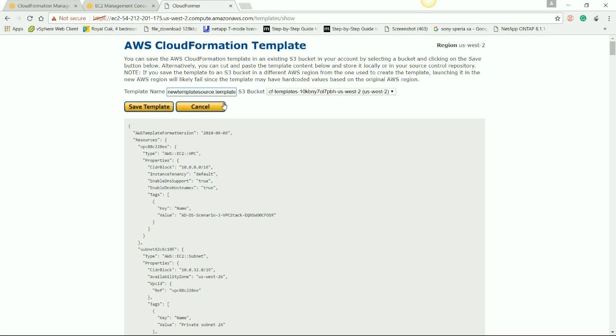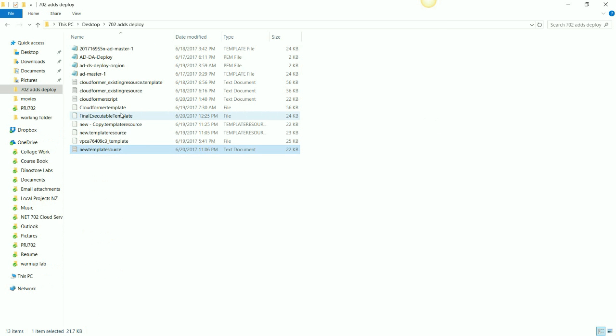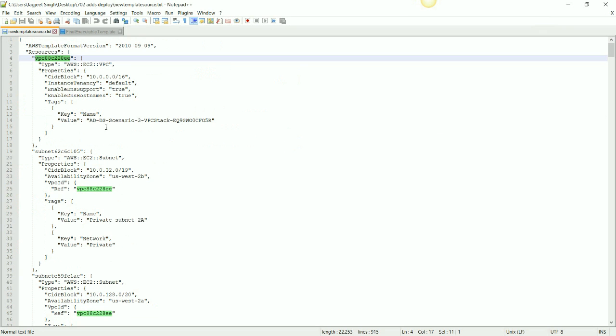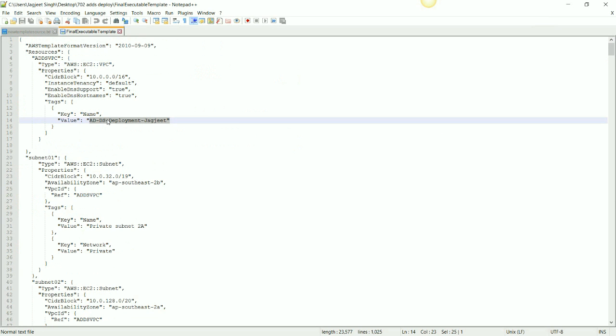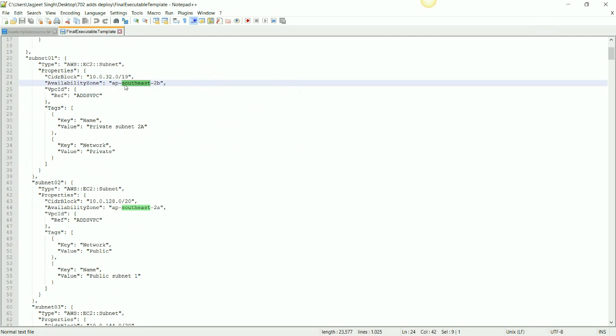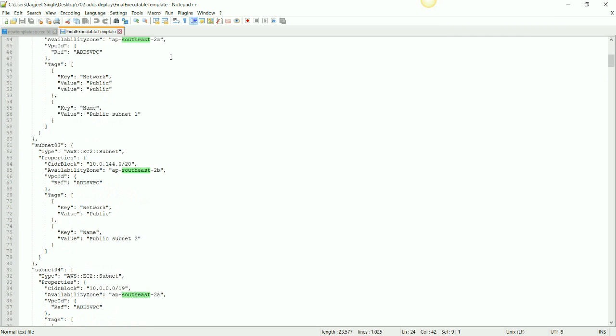Okay, so here's my template. Now I'm going to save it into my S3 bucket that I have created, this one. So here you can see ADDS, and I changed this whole deployment with my name, which is ADDS deploy checkchain. Here you can see ADDS scenario VPC, and I changed it with ADDS deployment with checkchain. And second, now I'm going to change the availability zone inside that. You can see that I changed the availability zone, both of my availability zones.